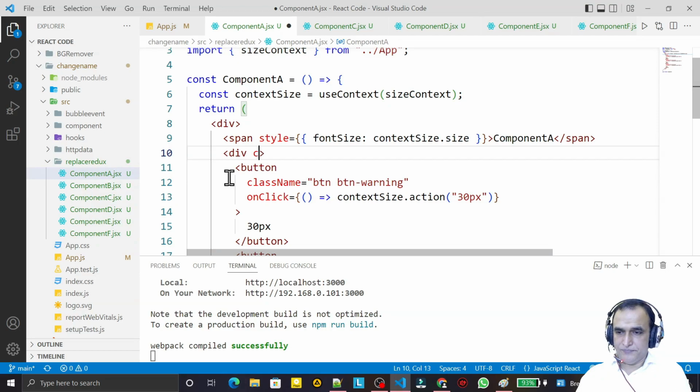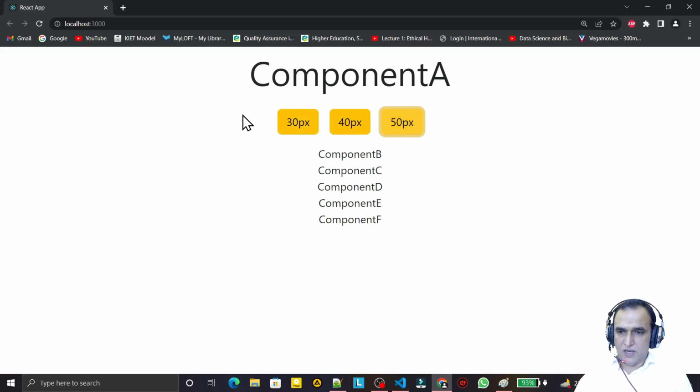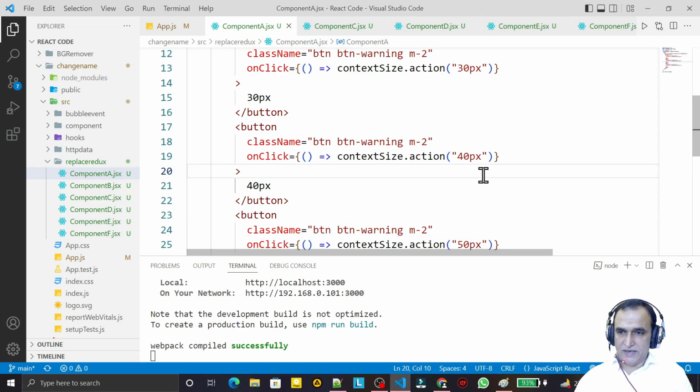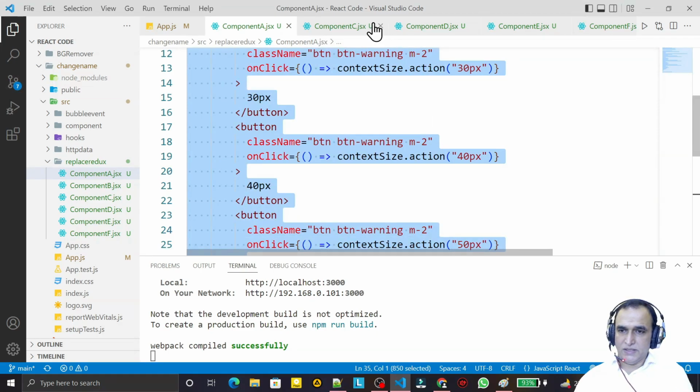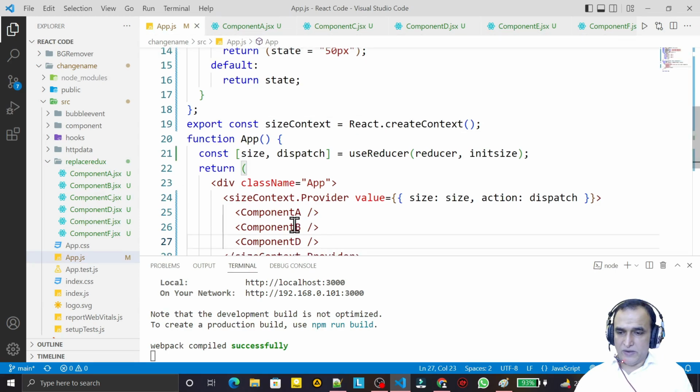So I say class name, I say m2 for space. Here also I specify the space also m2, same here m2, same here margin 2. Save this, and now you see we have this functionality. I want to use the same kind of functionality in C also. Under this A, B, D, I want it under C, because under the B we have C.